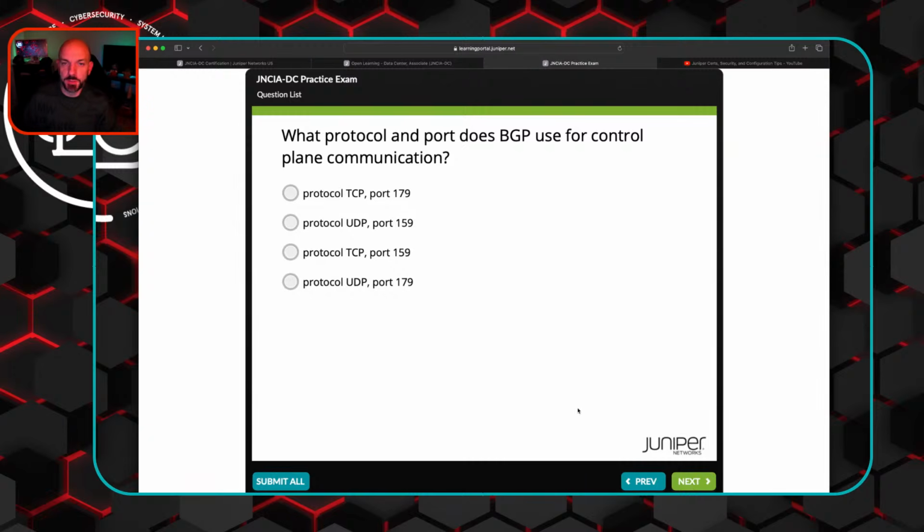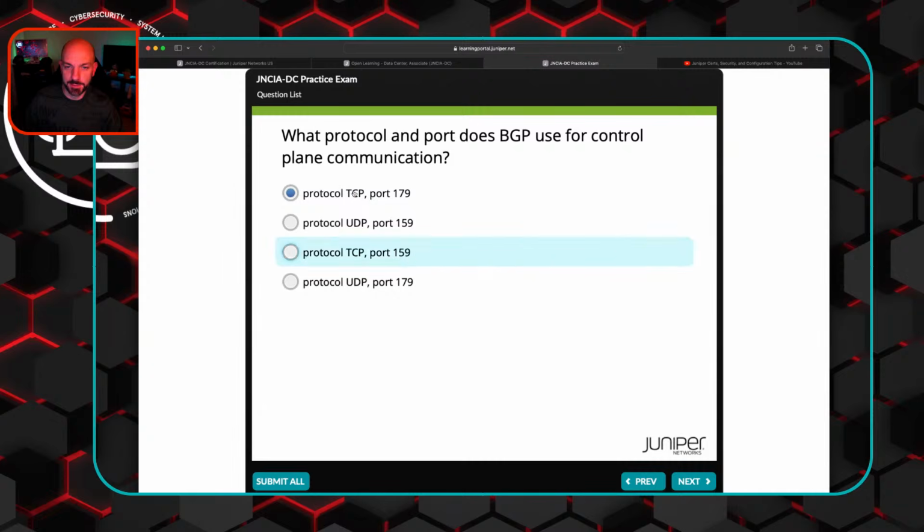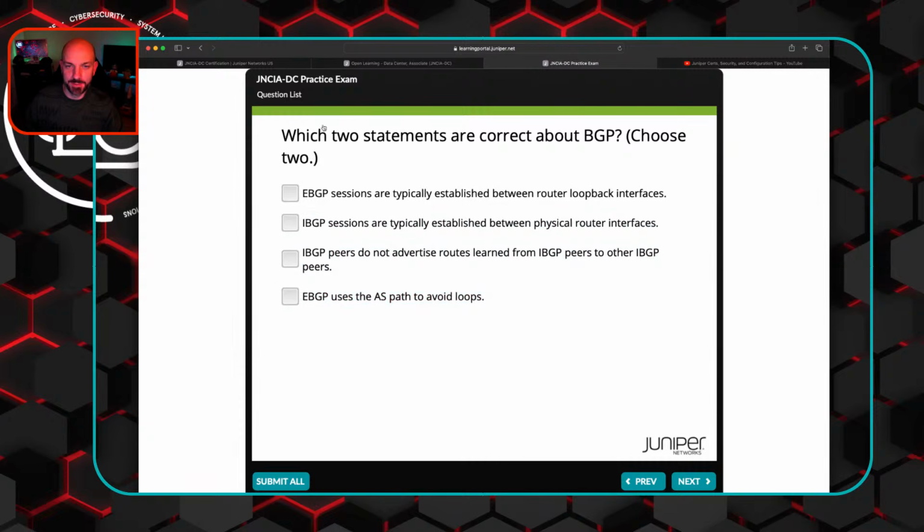And this is just one of those questions. What protocol and port does BGP use for control plane communication? You can just kind of memorize this over time after you've done it enough. It's TCP 179. And let me just make sure that I actually did do that. Yes, I didn't get switched up with that 7 and the 5.